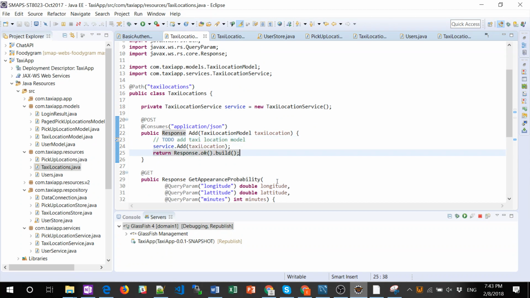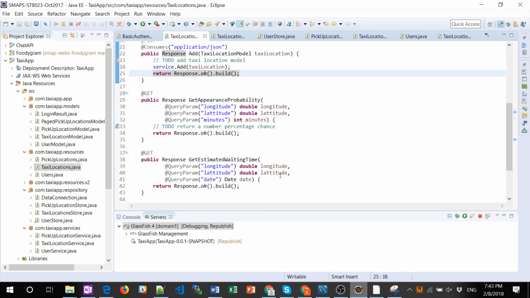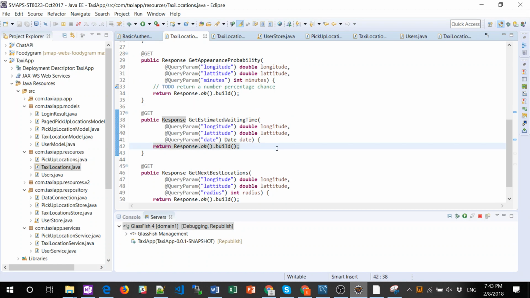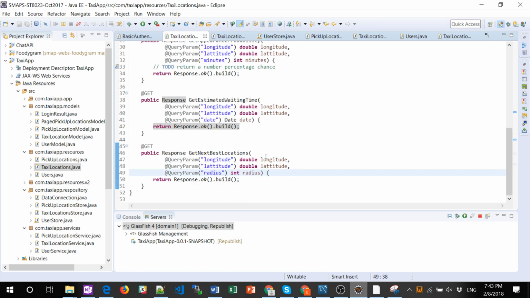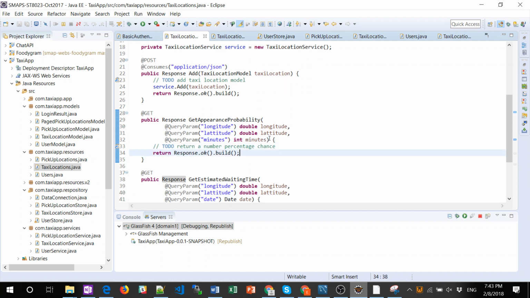So now the next part. You have this thing called get probability at a location and get estimated waiting time at a location, get next best location, right? Okay. So let's go with get appearance probability.